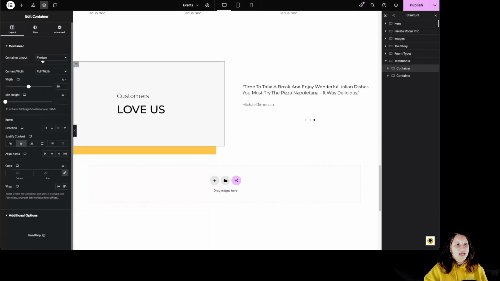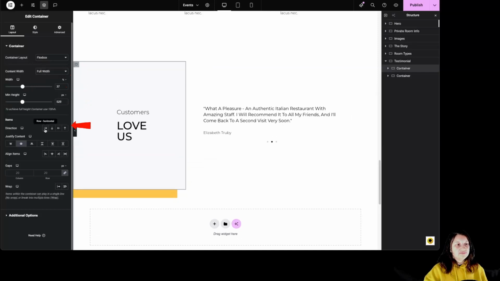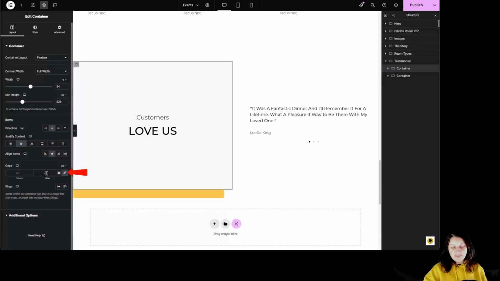By staying on layout, we have the container layout over here, the content width, the width of the content, the minimum height, the direction of the items that it has inside the container, the justifying of the content, and the alignment of the elements. And we also have the gap between the elements.